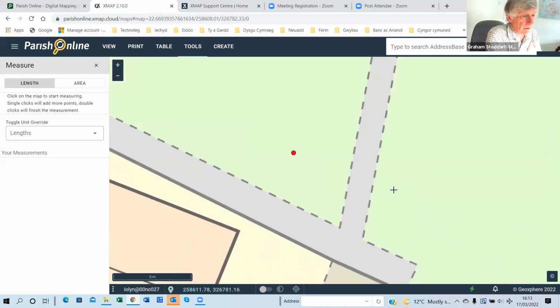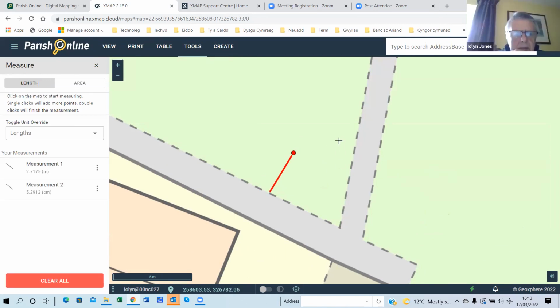Much easier to do when you zoom in. Now click once, and then just draw a red line. And when you get to the end, double click. Yes, double click. And now you can see it's 2.75 meters. Okay. Thank you.